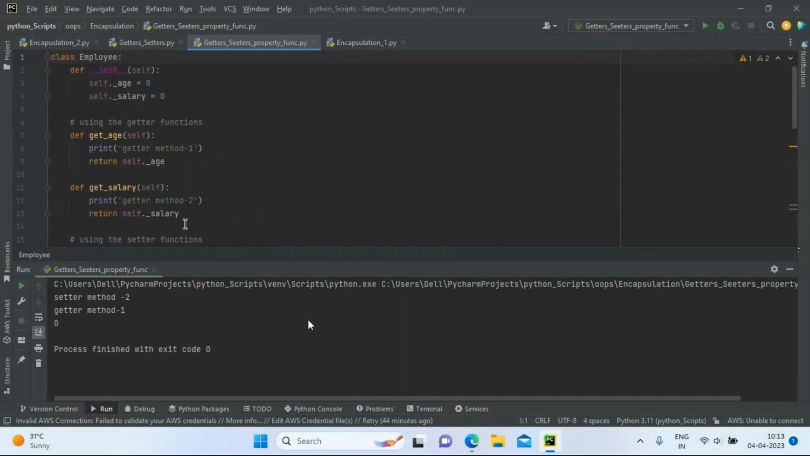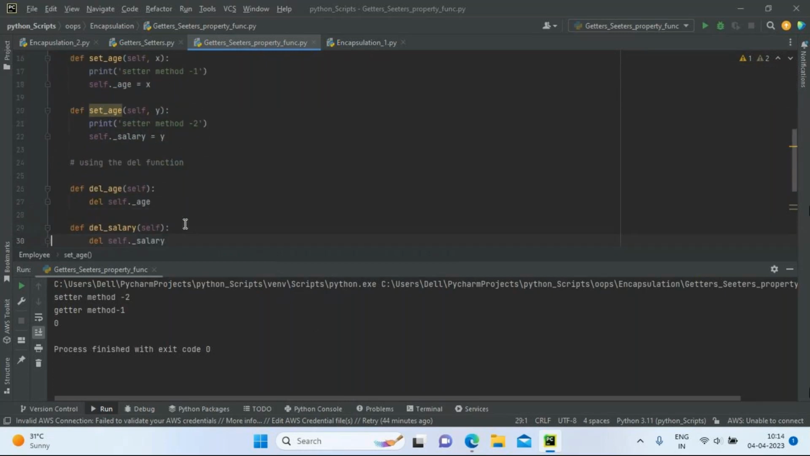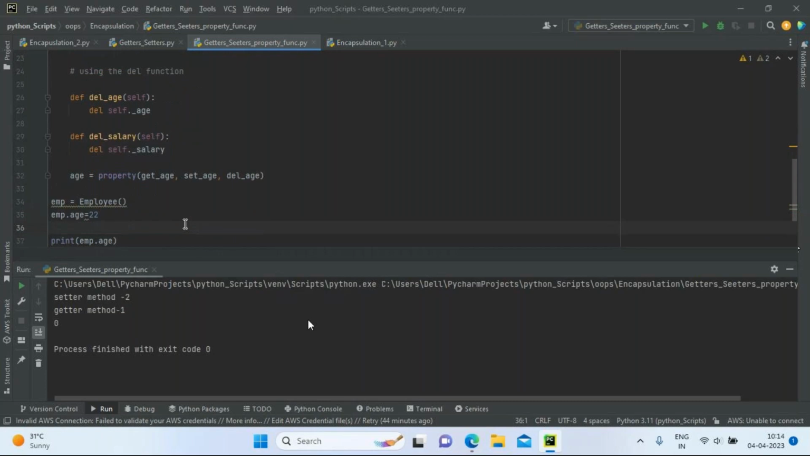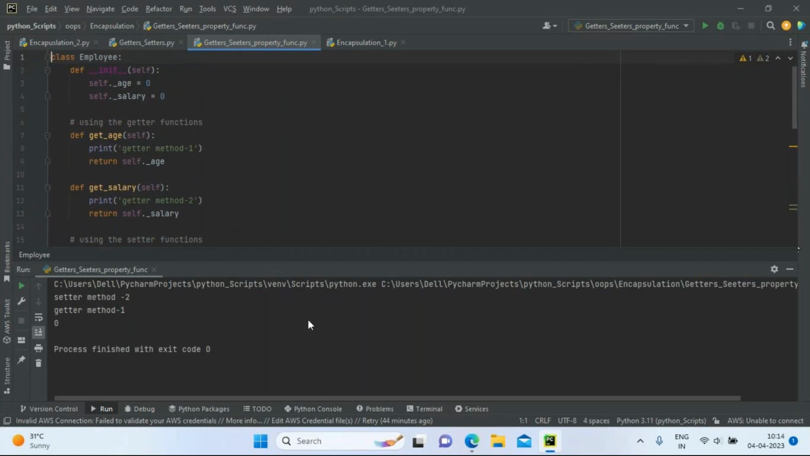Yeah, I have the constructor age equal to 0, salary equal to 0, and then using the getter function and setting the value, set age. Okay, I am doing set age, but it has to give the value. I used the property function. One minute.